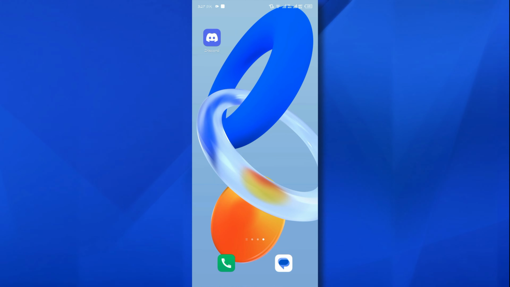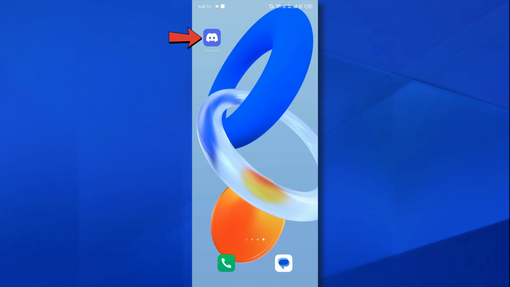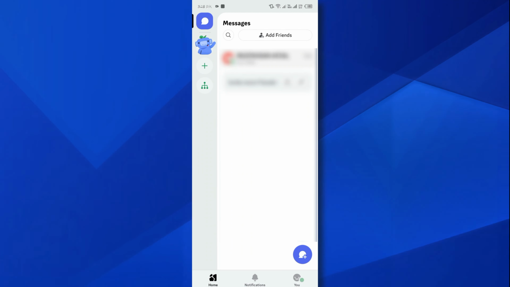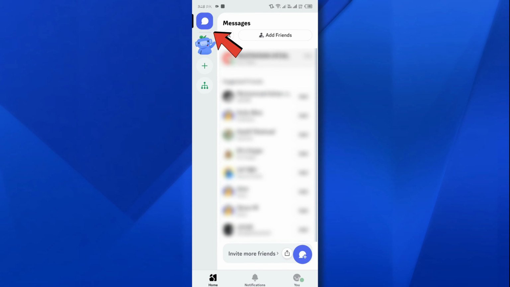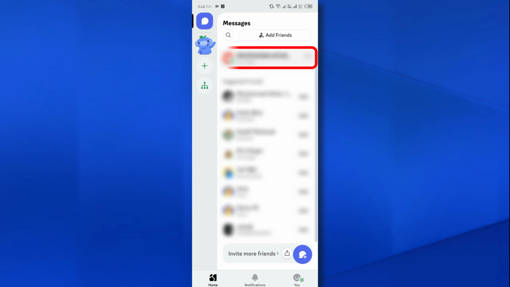Let's dive right in. Here are the simple steps. Tap the Discord app icon to open it. Navigate to the Messages tab by tapping the message icon at the bottom of the screen. Select the person whose online status you want to check.